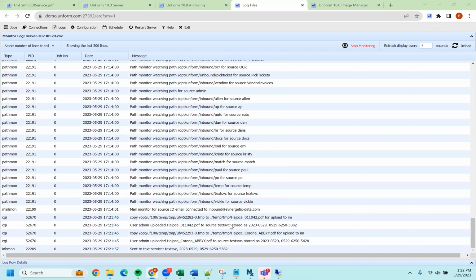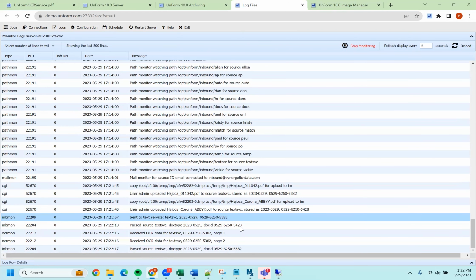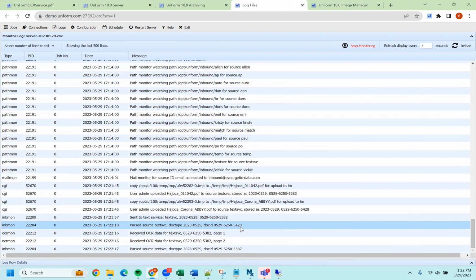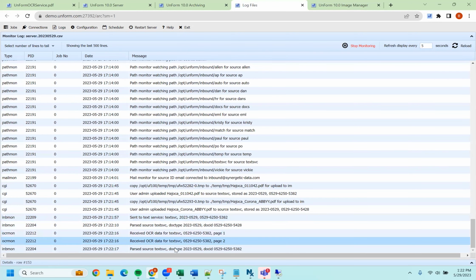So it looks like it has accepted the PDF files. This item right here of the two has been sent to the text service. And in just a moment, document number 2 that did have a text layer was parsed as normal. Document number 1 that did not have a text layer got sent to the text service, and it was a 2-page document, and we received back the 2 pages from the Cloud OCR service.